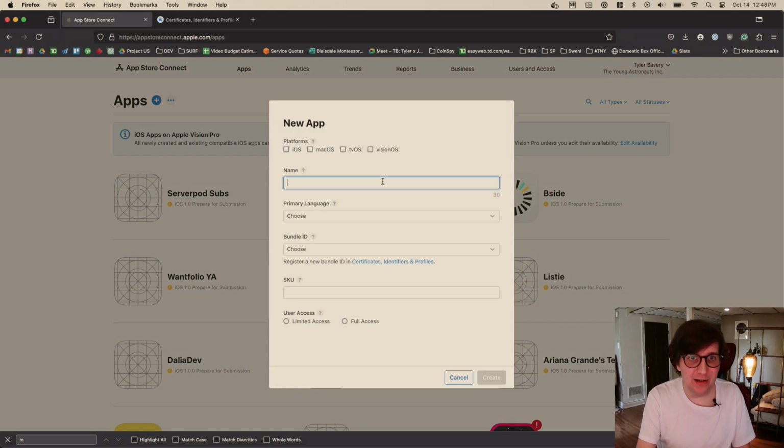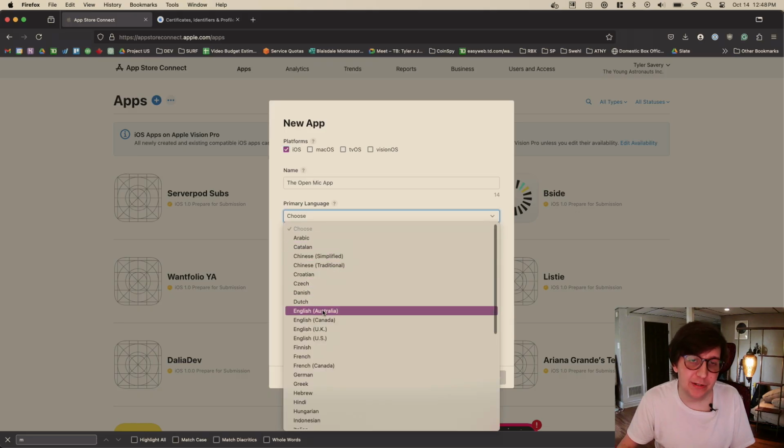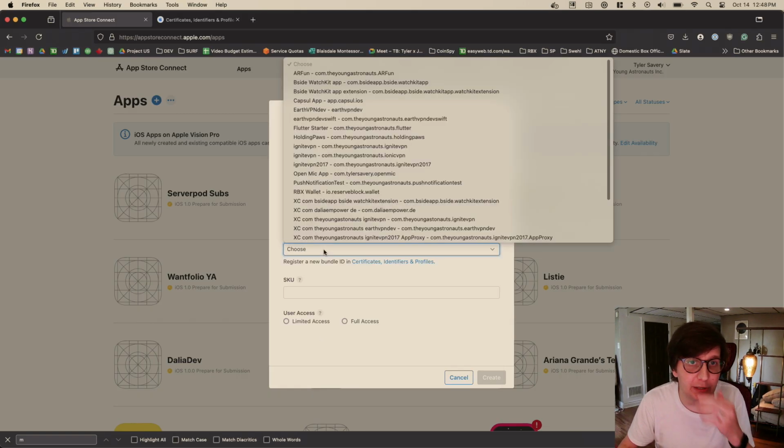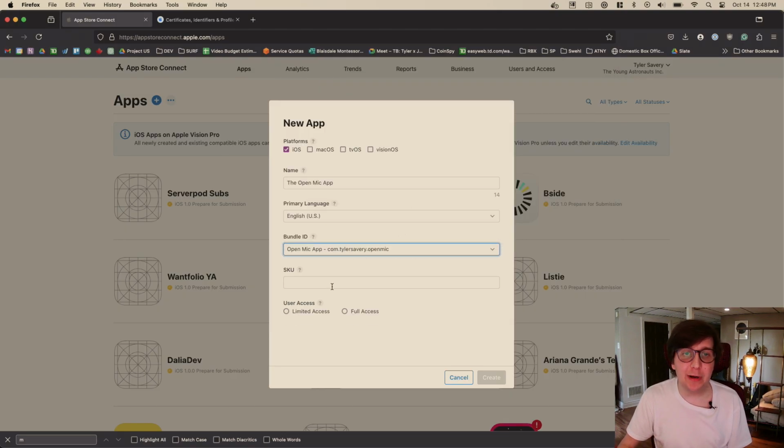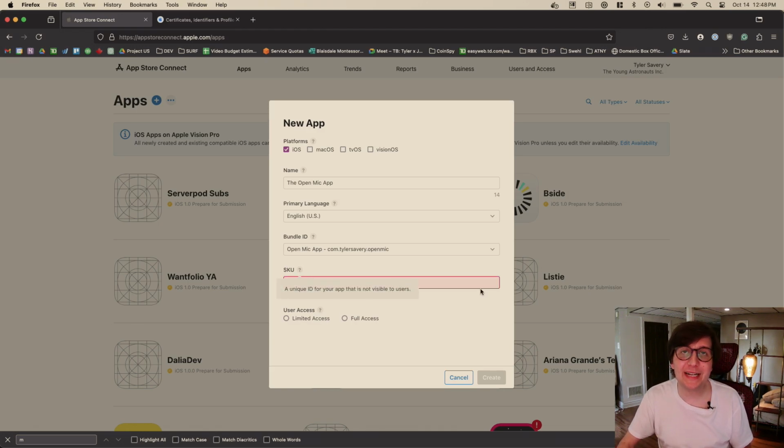So we're going to call it the Open Mic app. I kind of like that name. It's very obvious. And again, English. I'll choose US. And for bundle ID, I'm going to look through here for our Open Mic app right here. And for SKU, I'm not even entirely sure what to do with this, but it's like a unique ID for your app. I guess if you're doing multiple apps and you wanted to know analytics, I don't know, but we'll just call it open mic app.